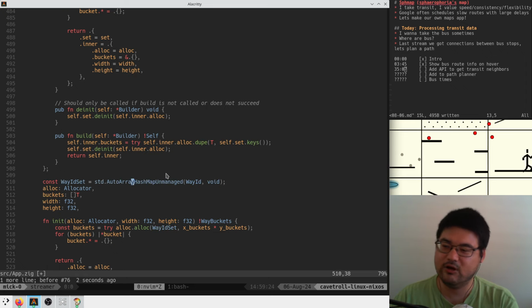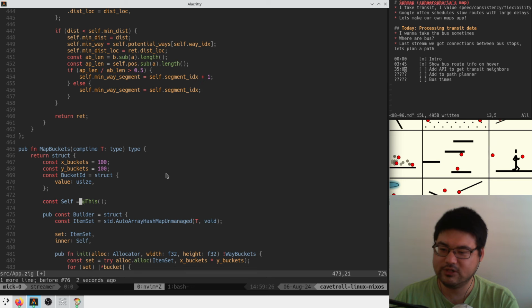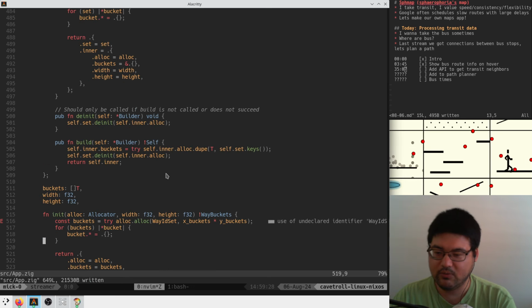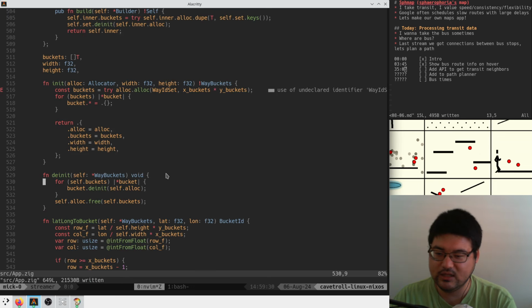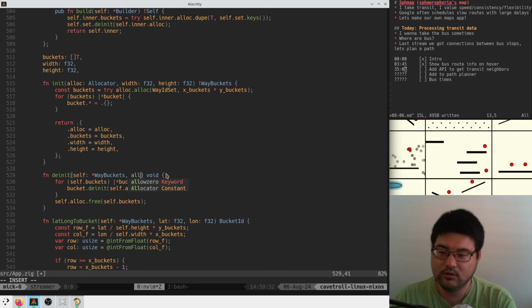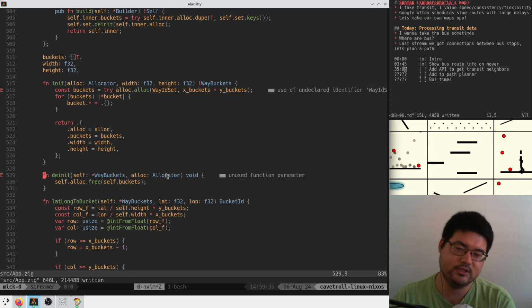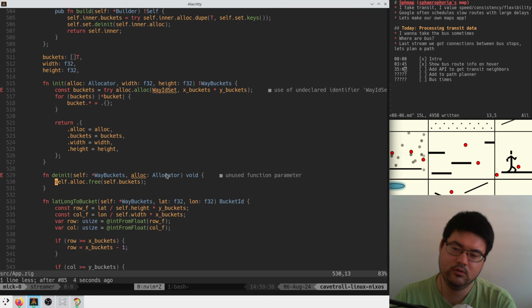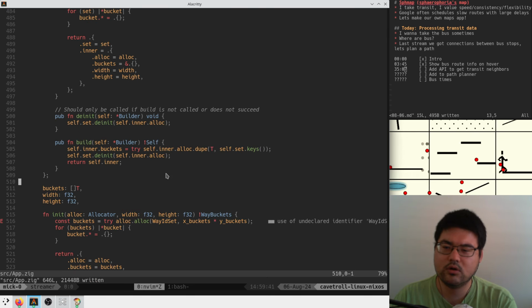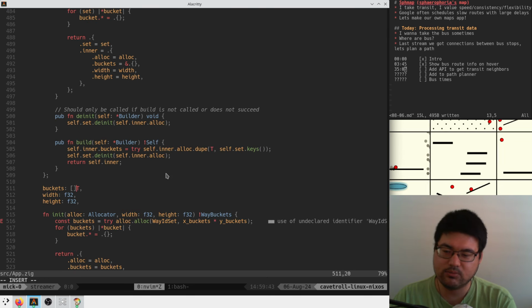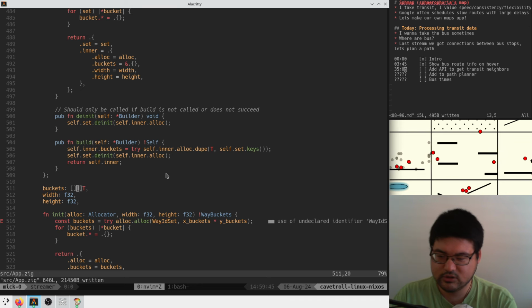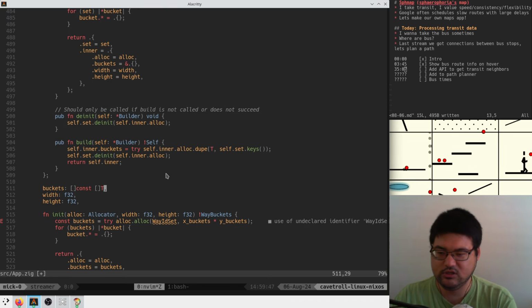I don't really want the allocator to be stored here. I want it to be stored in the builder. And then I want this deinit to take in the allocator. And then it's just kind of like this. Am I missing an obvious problem, that this is double like this?